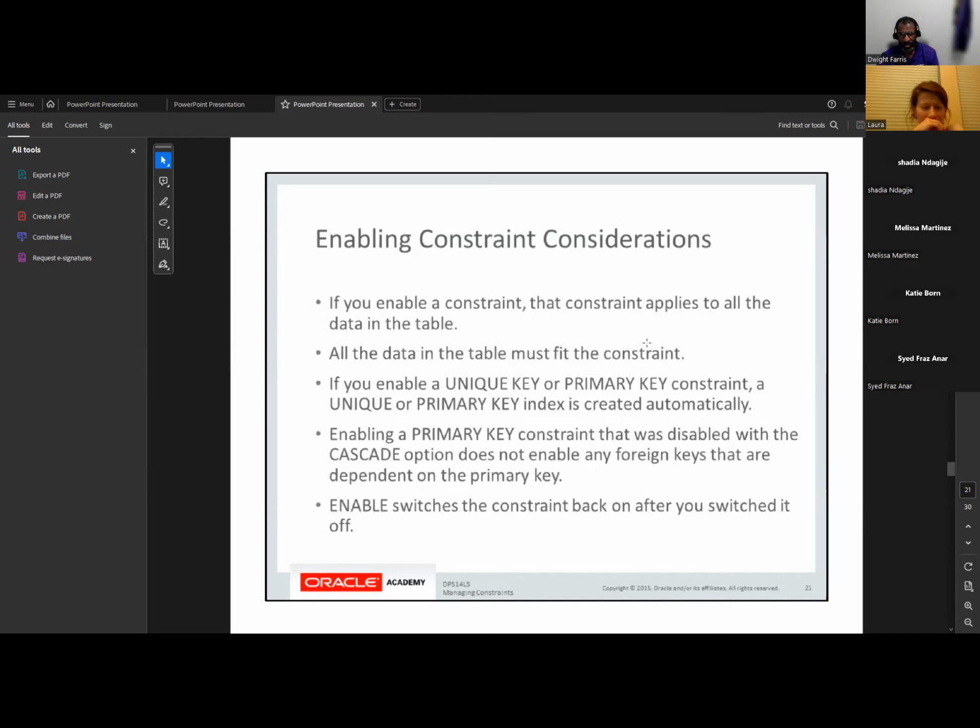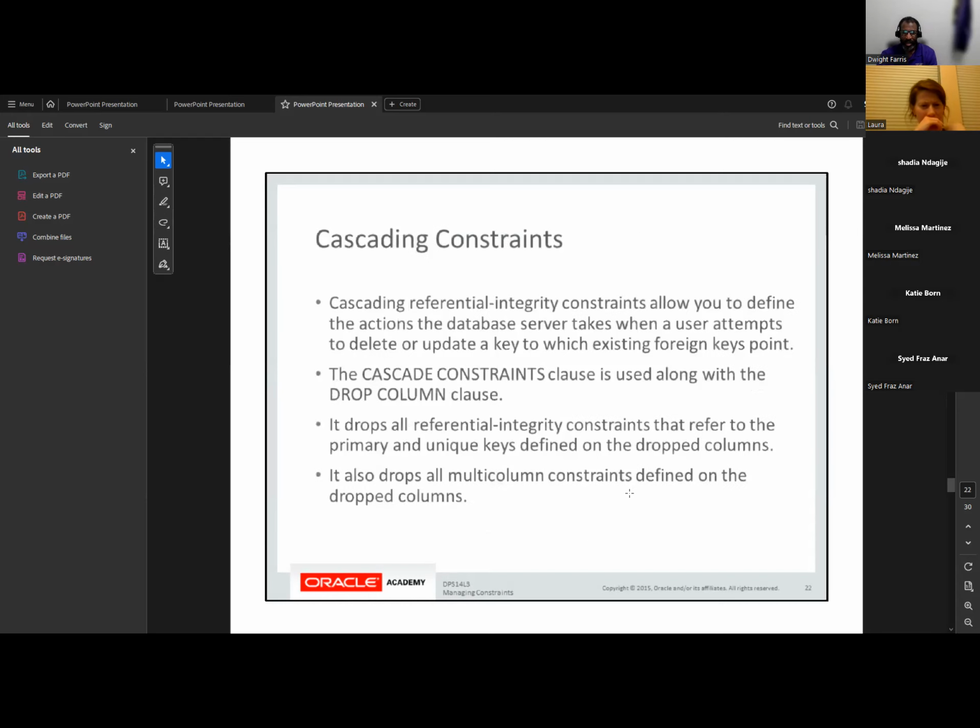And there are some issues with enabling a constraint that I need to point out. If you enable a constraint, that constraint applies to all the data in the table. All the data in the table must fit the constraint. If you enable a unique key or primary key constraint, a unique or primary key index is created automatically. Enabling a primary key constraint that was disabled with the cascade option does not enable any foreign keys that are dependent upon it. You can go around and around with this. Just be very careful with disable and enable. Enable switches the constraint back on after you switch it off.